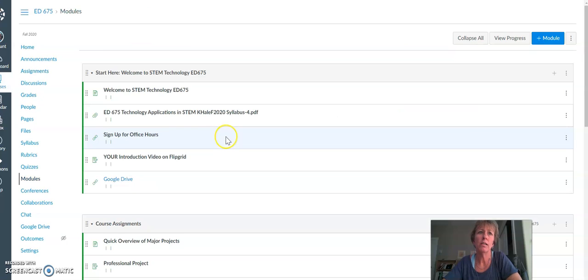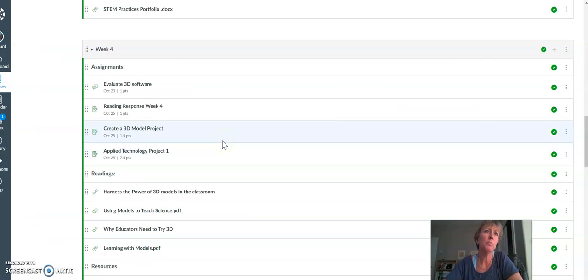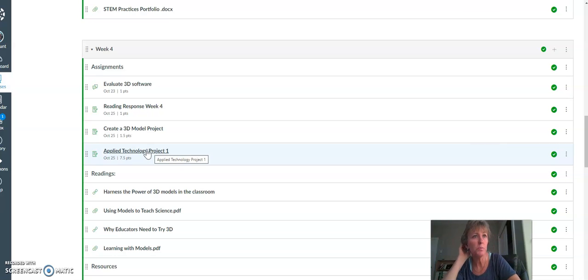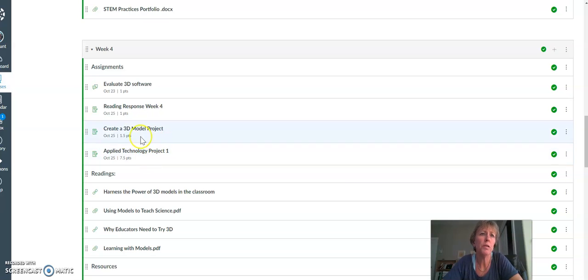You have an additional assignment this week. This is one of the 2 applied technology project weeks. You have 2 of these during the term. Of all the technologies we've highlighted so far, simulations, mobile apps, Google Earth, and now three-dimensional design, you can choose one of those to dive into more deeply for your applied technology project.